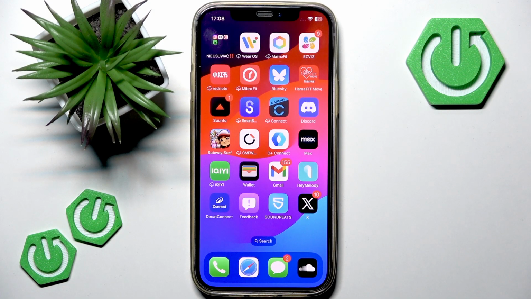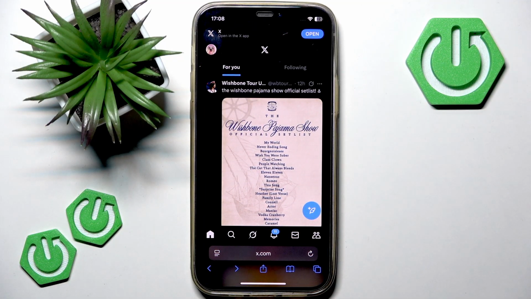So before we start, I need to say that I highly recommend you use your browser to go to the official website of X instead of using the X application, because usually it just does not show you such an option and basically you're not able to change something.